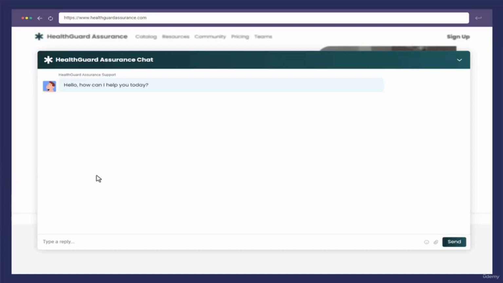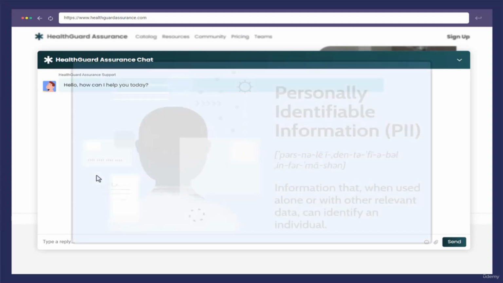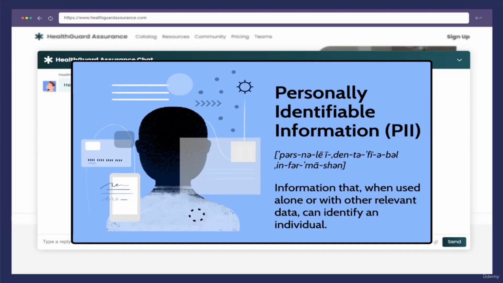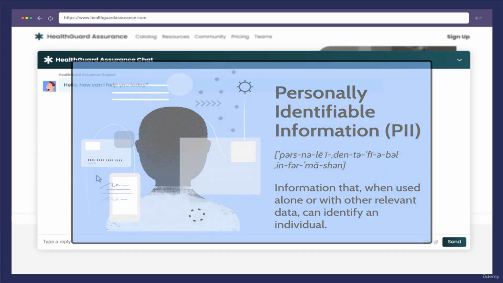Bob attempts to directly obtain personally identifiable information, PII, about other customers of HealthGuard Assurance by sending a message. But before that, what is personally identifiable information? PII refers to any data that can potentially identify a specific individual. This includes information such as names, social security numbers, addresses, email addresses, phone numbers, biometric records, and any other details that can be used alone or in combination with other data to uniquely identify a person.